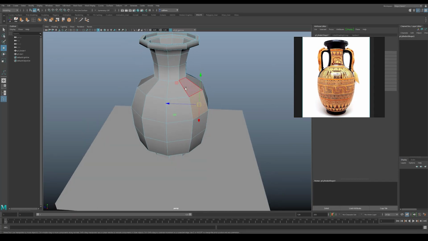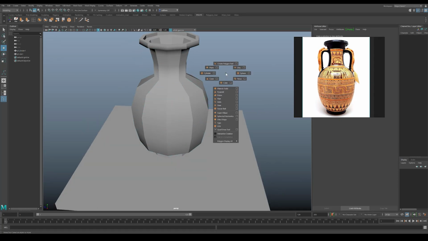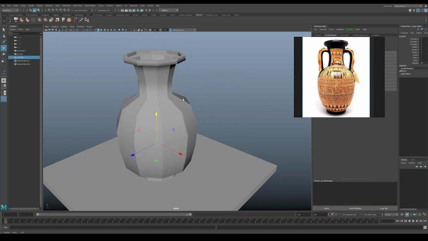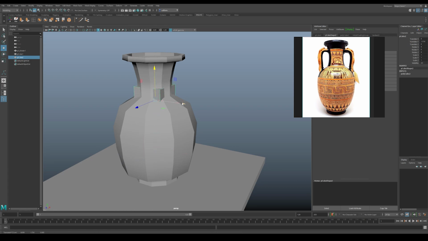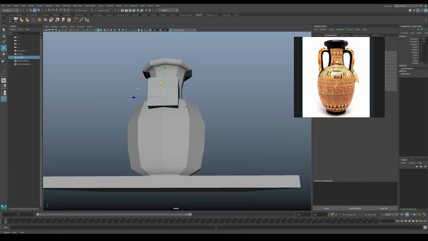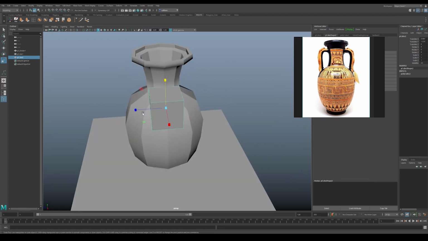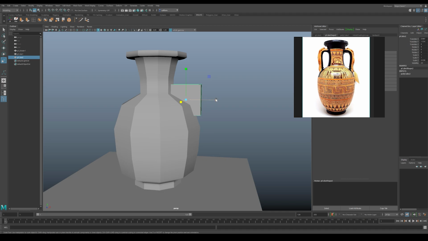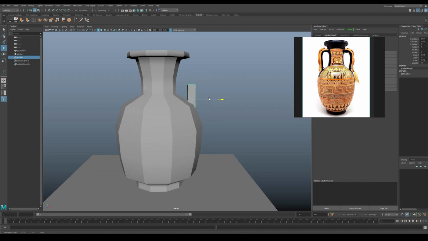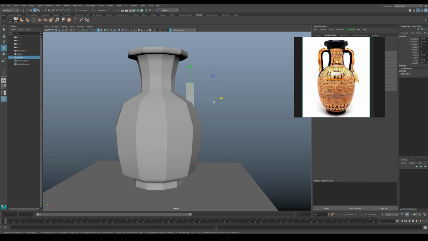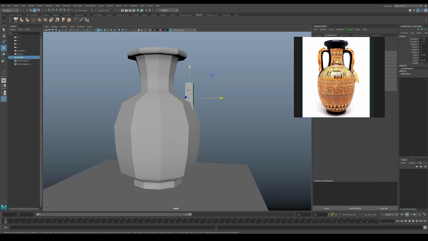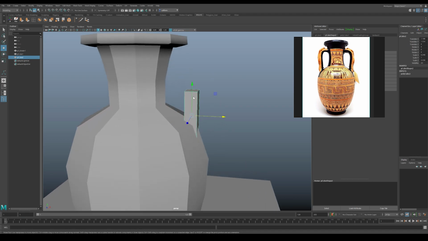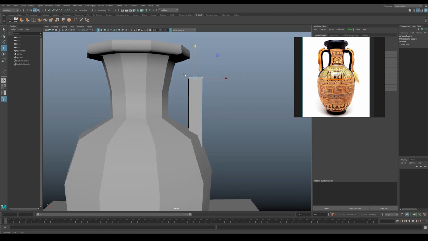But I'm going to create a separate object for these handles. So I'm going to create another cube. Okay, let's just move it up to where we want it. Okay, we're going to slice right down the middle there. So first things first with the cube, let's just create the handle that comes up from the base, or about a little over halfway up. So probably about there. Go into vertex mode or face mode and then kind of move it up.